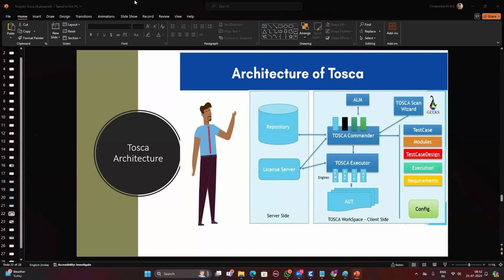So 14.3 is what you have to download as part of Tosca Commander. The download part also, don't worry, I'll give you everything. All the things will be given directly to you, so no need for you to download anything. On the day of Tosca installation, I'll do everything for you. Okay, sure.